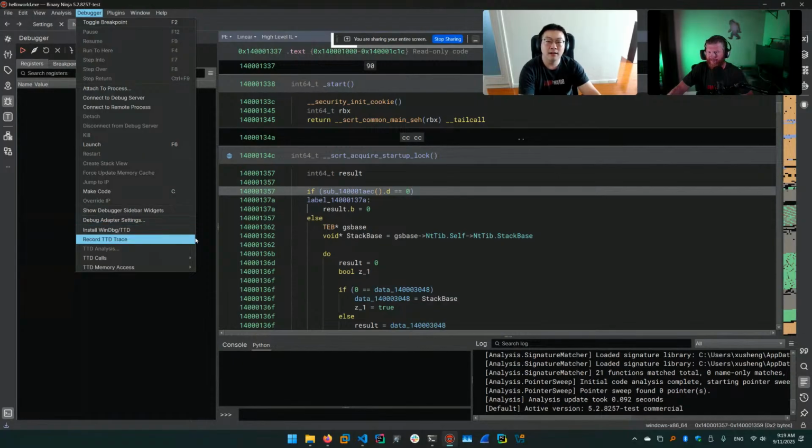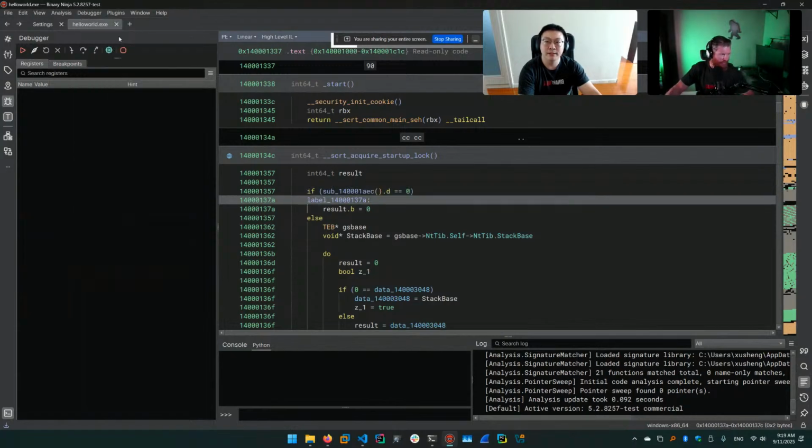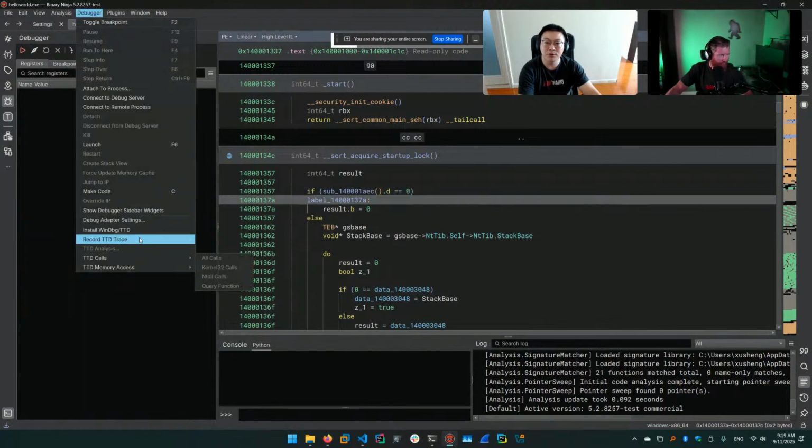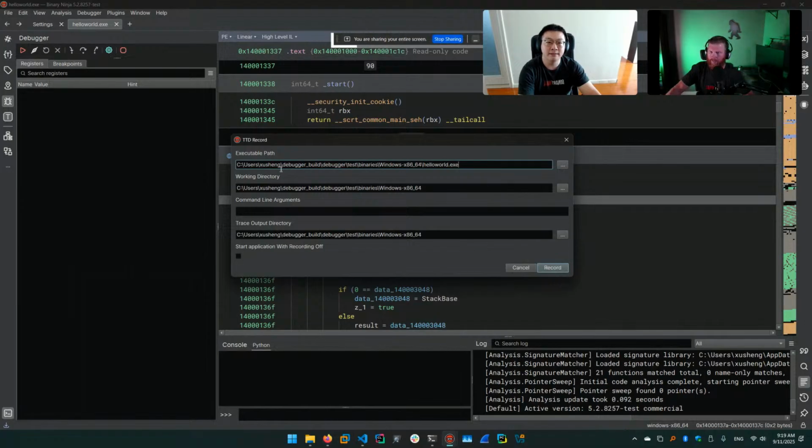And then after that, whenever you open a binary, you can click debugger record TTD trace and you put your executable here. You put the working directory here. If you have any command line arguments, you just put them here. And also, potentially most importantly, is the trace output directory, because you need to know where to find it. I'm just putting it in the same directory as the executable. It doesn't matter, as long as you know where it is, you're good.